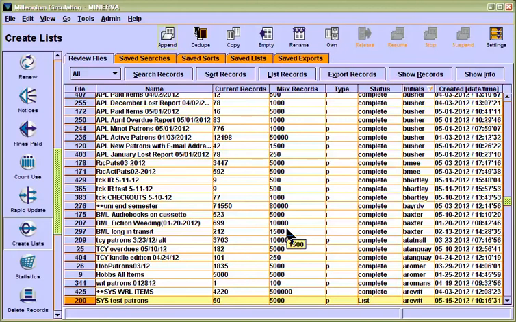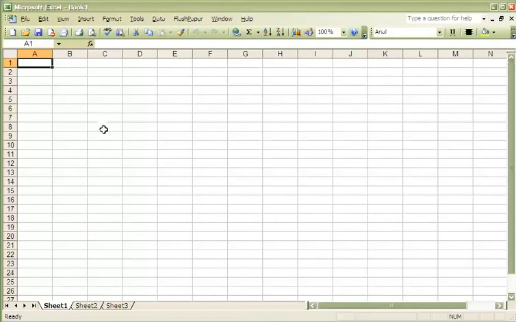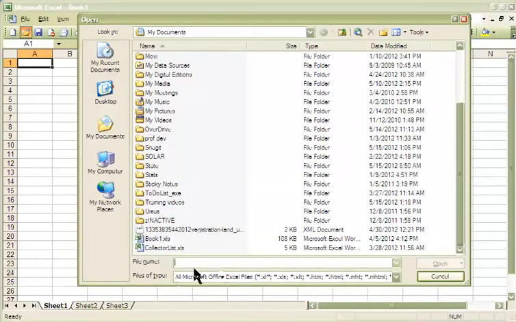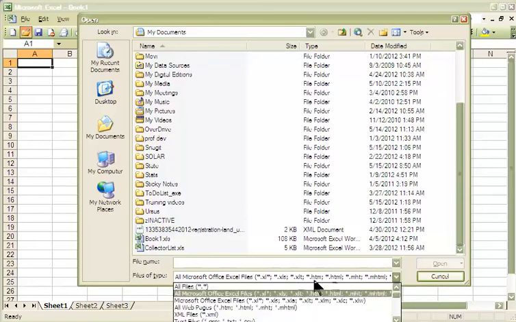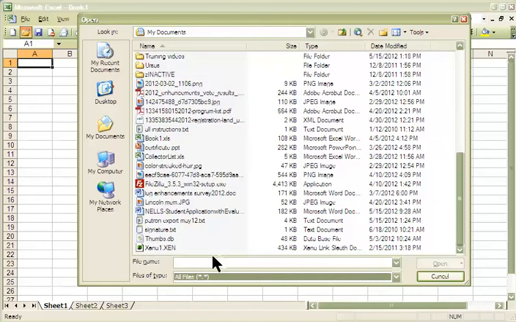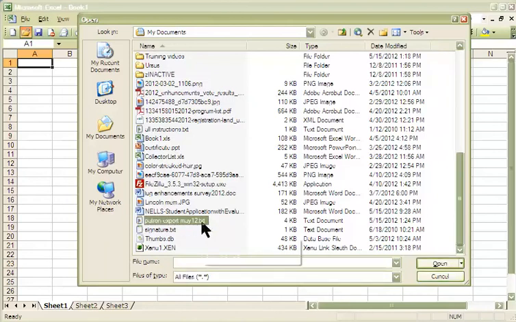So now we need to go and find that file. The best way to get at that file is to open Excel first, and then go ahead and say open and find it in my documents. Because you're in Excel, it's looking for Office files, so you need to change it to all files. And then down here we'll find our patron export. That's why you should give it a name that you can remember.